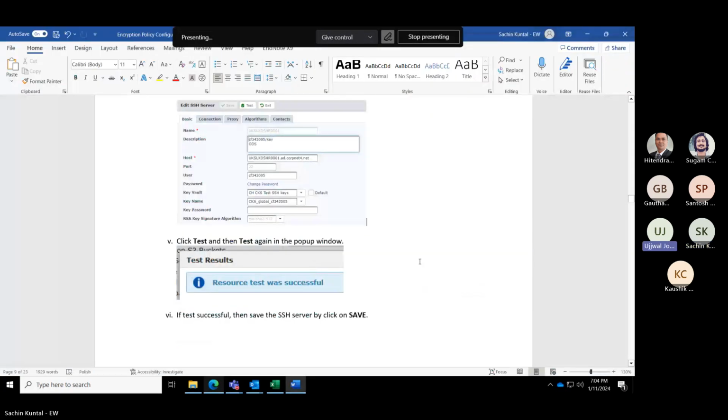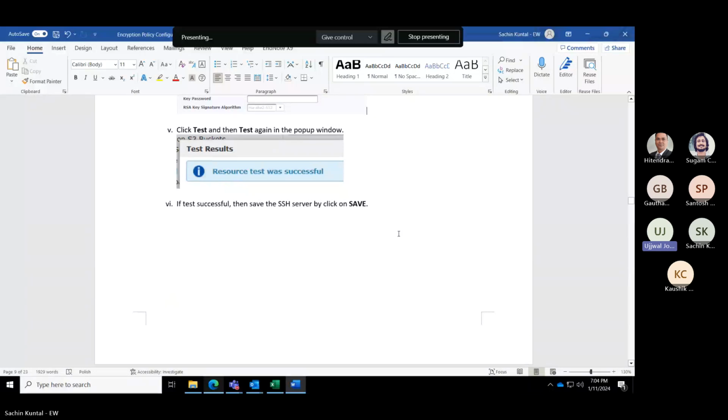So, like you receive mostly the request for resource type as network shares and SSH servers, right? Mostly. Yep. Requests you get from this. Okay. Yes.